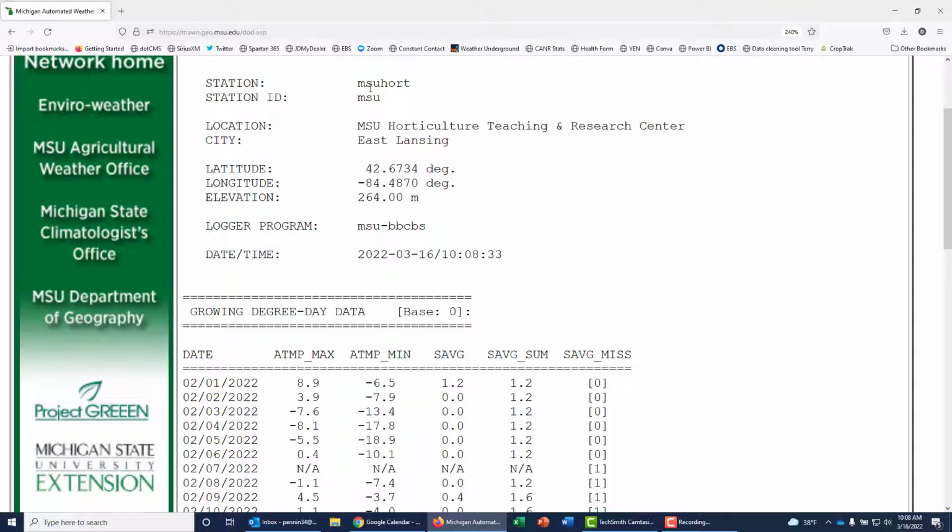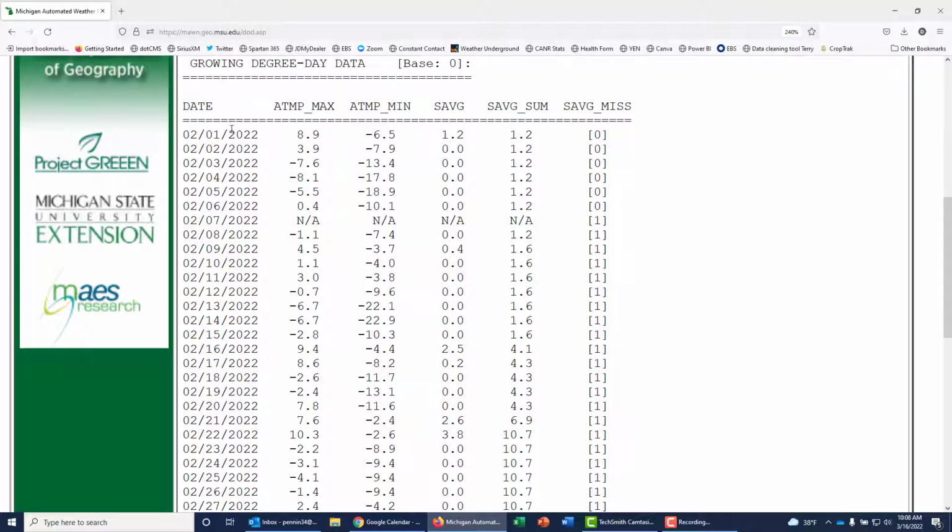It's got the heading on here, tells you which station it was at and the information from there. And then you get these columns, you got your date in the first column, you got your air temperature maximum for the day, you got your air temperature minimum for the day, and then this is your growing degree day average. So this is your average temperature for the day.